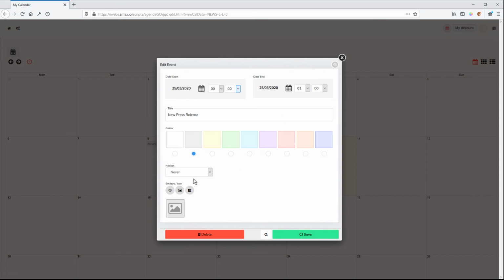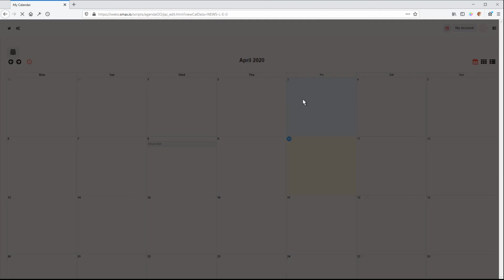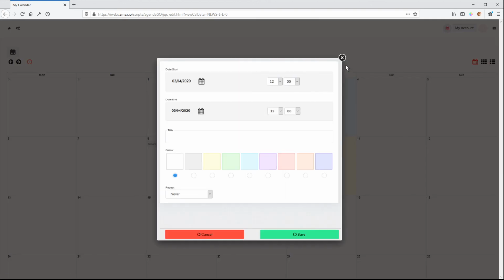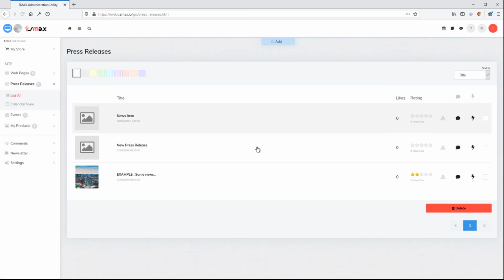We can have an item that repeats. We'll go into another tutorial for this, but this just shows you that not only can you add via a list-based system, but also you can add via a calendar. So that's quite powerful. To return back to the previous screen, we click on the calendar button, and that brings us back into here again. So this is quite a good system.